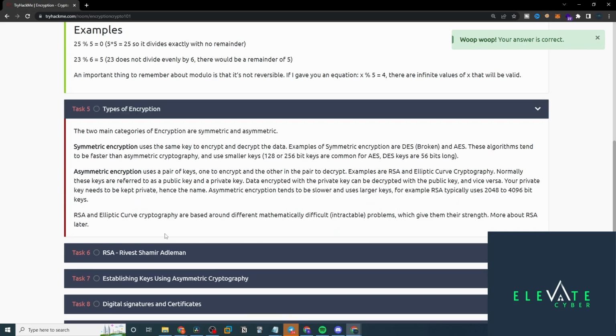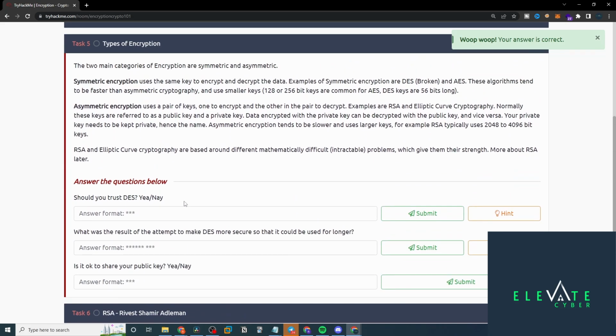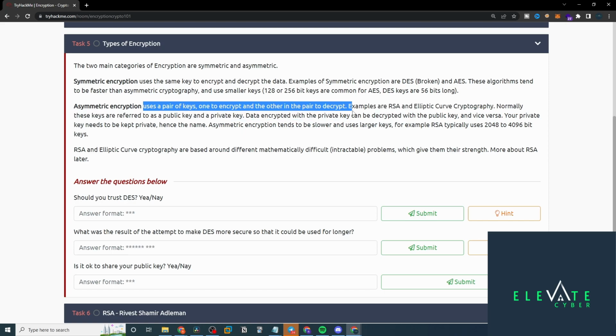Cool. Now let's go into the types of encryption. Symmetric and asymmetric. Symmetric, straightforward, just use the same key to encrypt as decrypt. And for asymmetric, it uses a pair of keys, and you have what is called a public and private key. You've probably heard of this before.